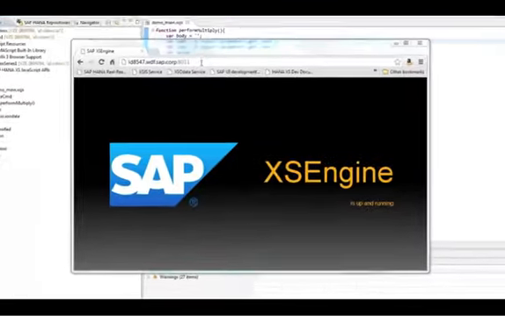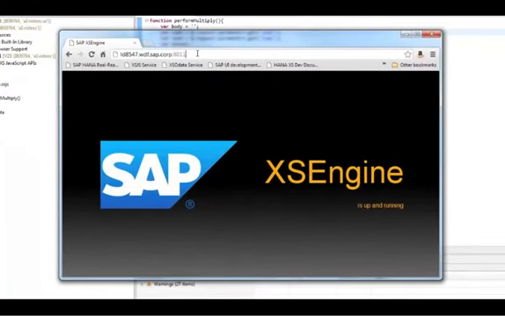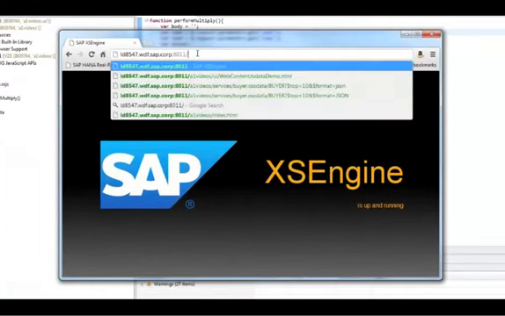I can now test this in my web browser. So just like the OData service, we can test our service directly in the browser. So let me go to the path.